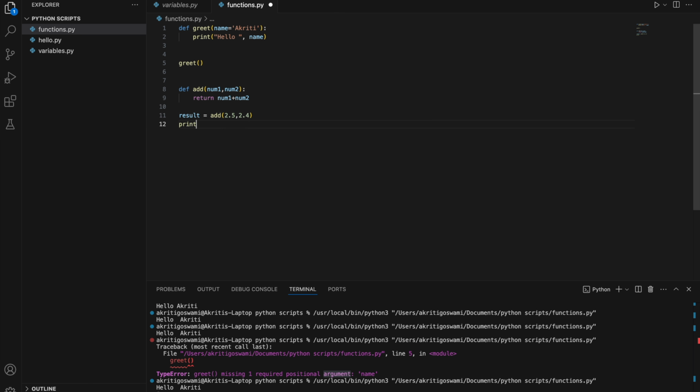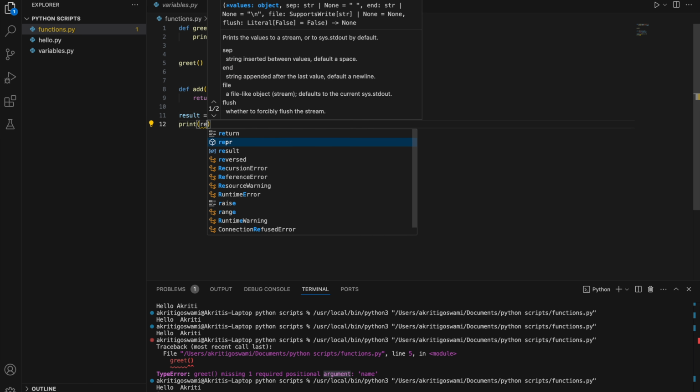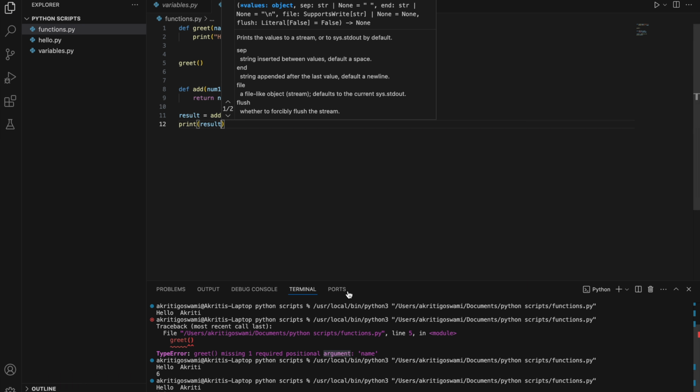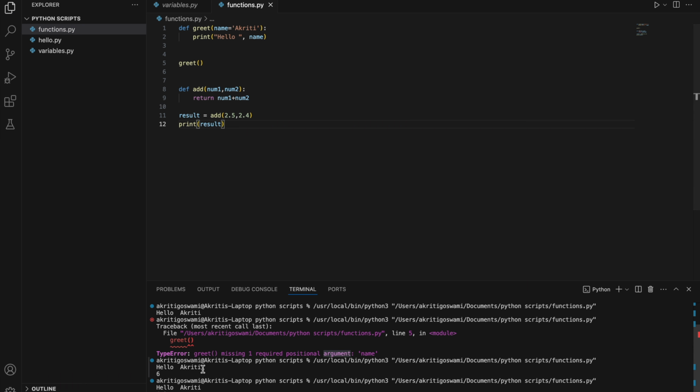So this time, as you can see, 2.5 and 2.4 are both of float type and the result 4.9 is printed.